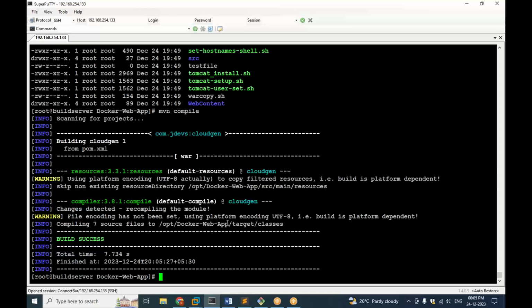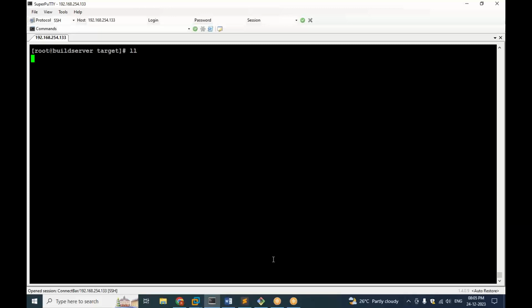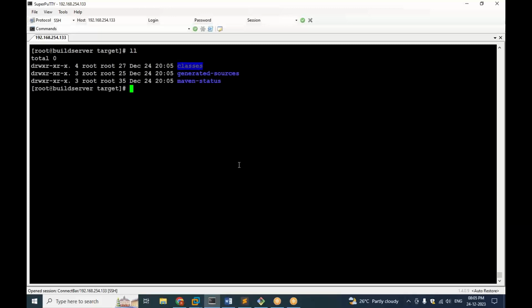Okay guys, already it's downloaded for this process, so that's the reason it didn't download once again. Now you can see that target, once again. See guys. Sources, Maven status, automatically it will take care of that. This is the kind of process.